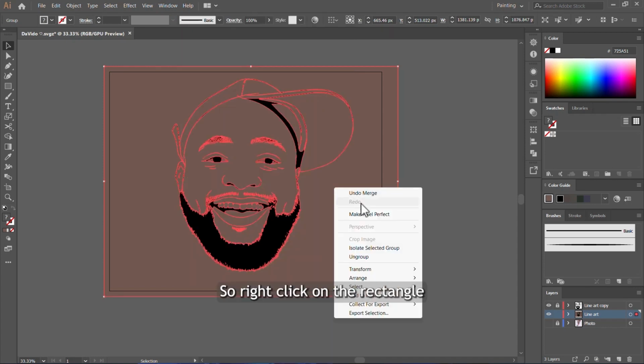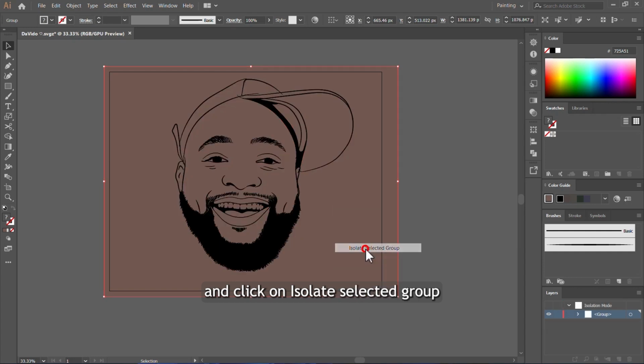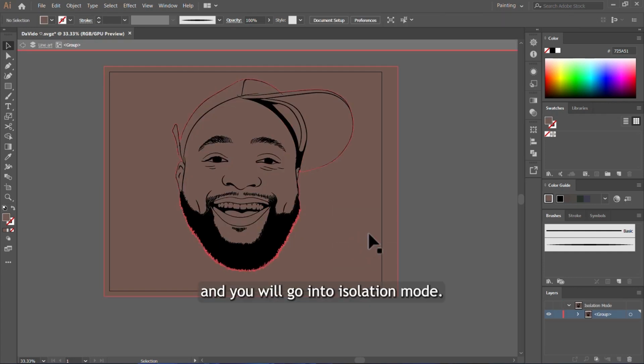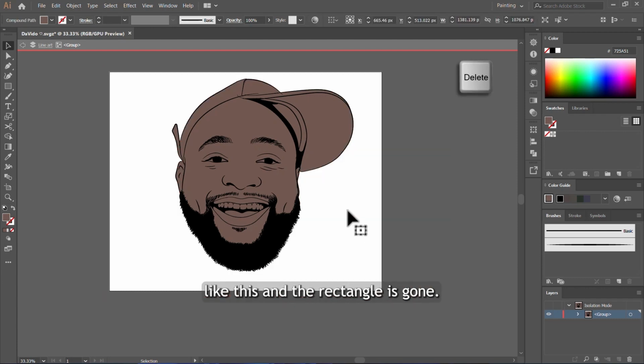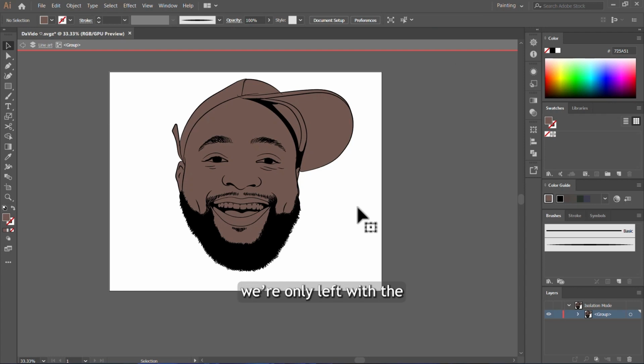Right click on the rectangle and click on Isolate Selected Group like this, and you will go into isolation mode. Now click on the rectangle and press the Delete key on your keyboard like this, and the rectangle is gone. We're only left with the applied skin tone on the line art.